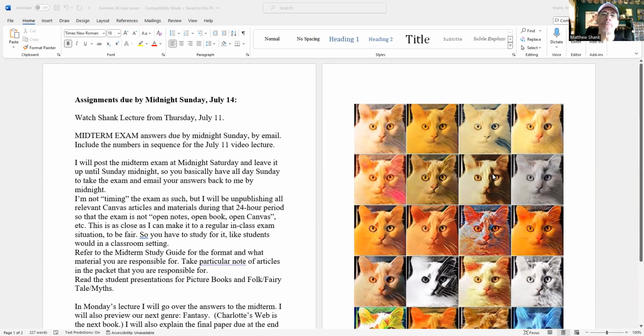So it's not an open book, open notes, open Canvas type of exam. It's the only way I knew of to make it fair as compared to what students in an in-person class have to do. When they come into class to take the exam in 75 minutes, they just have a couple of sheets of paper in front of them.